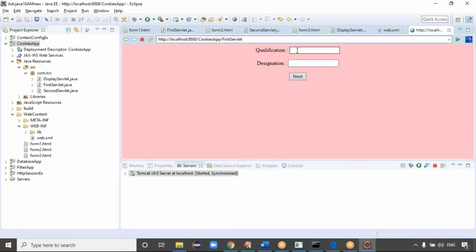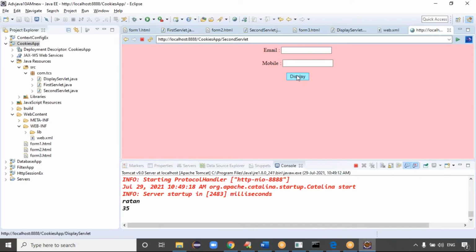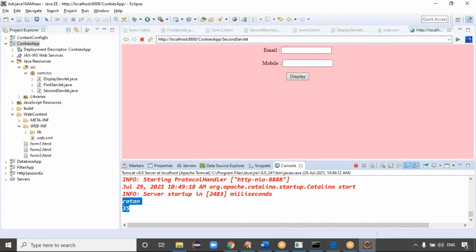So this is my second form processing right now. Still the request is not sent to the second form, right? Qualification is BTech. Designation is Software. Now click on next button. Now see. Rani, you got the details, right? Yes, sir.